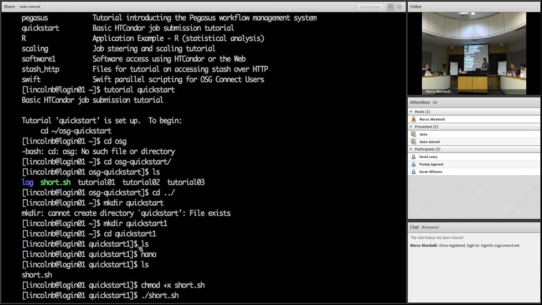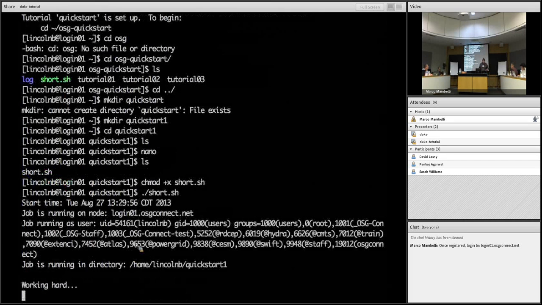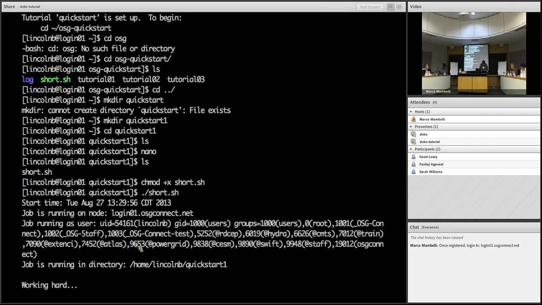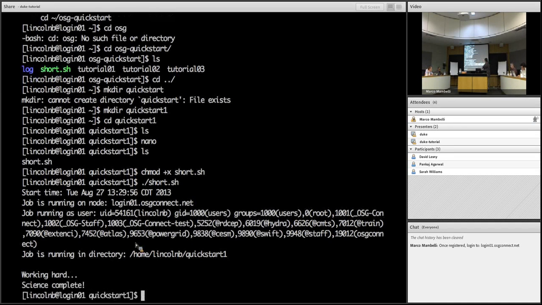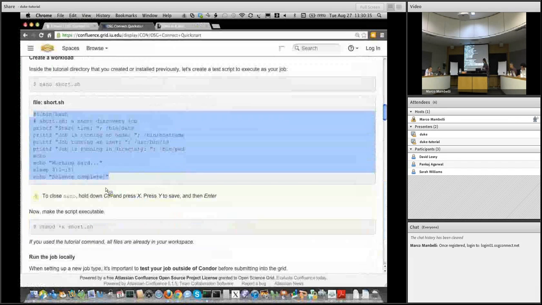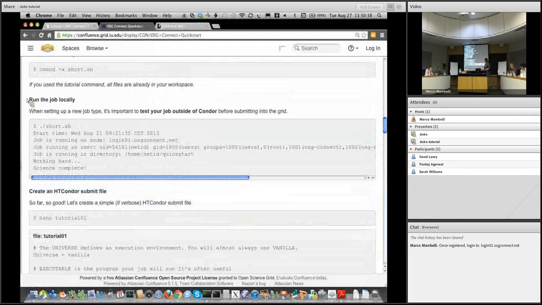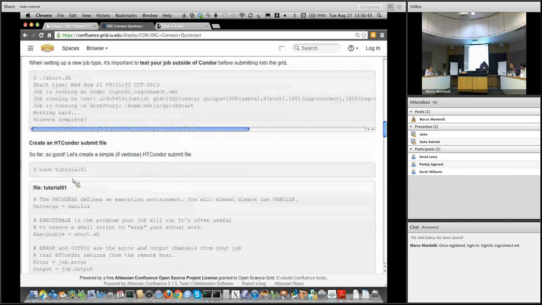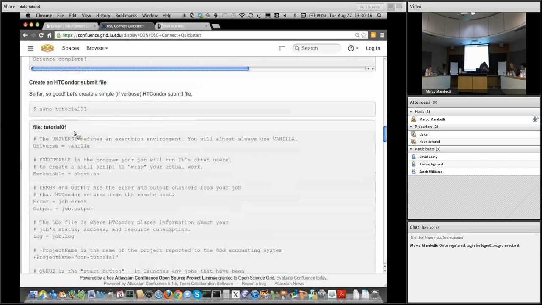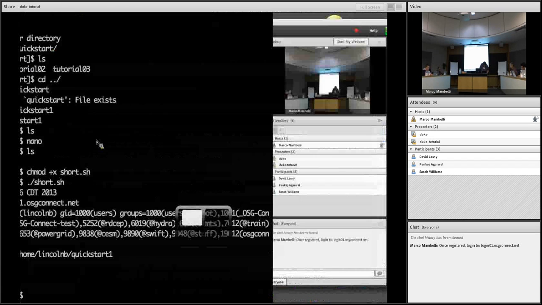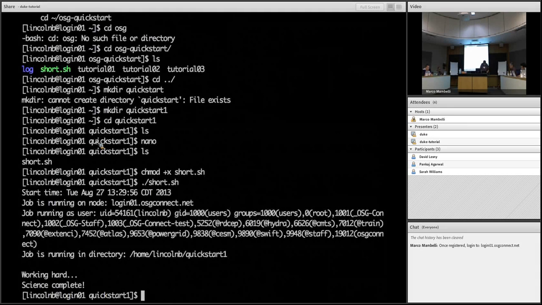This is all sort of just standard Unix stuff, right? We need to make this executable. And we'll run it. And it'll tell us some stuff about the node we're working on. So it shows us we're running on login01. It tells us some information about the user and where the job is running. And then it'll sleep for 15 seconds and give us a nice output. Science complete. If only it was that easy. So that pretty much covers running locally. This is pretty much what you're used to, right?